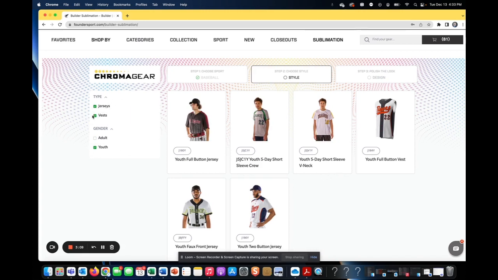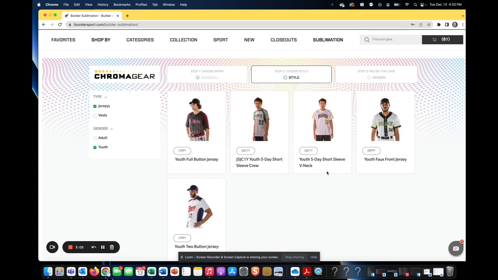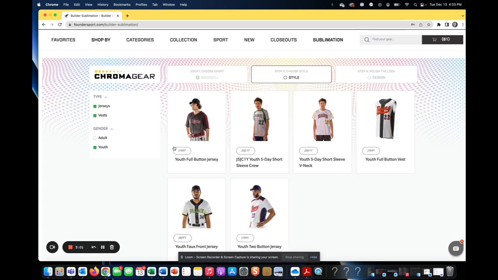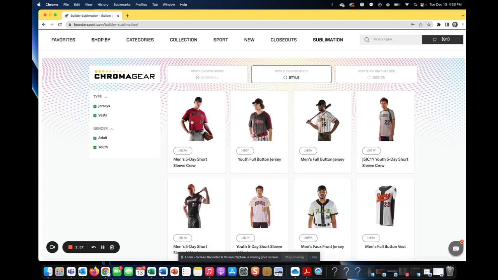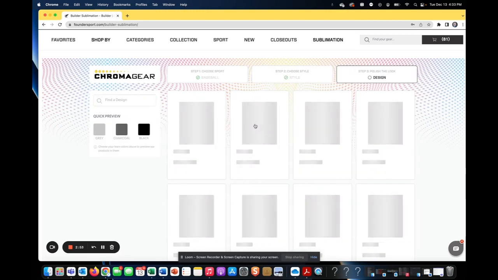If you just wanted jerseys or what have you, you would just unclick vests. Boom. Now only the jerseys are showing. And once more silhouettes are added, you'll have more options there. So let's say we went into baseball. Let's say we're going to do a youth full button jersey. So the next step is to pick a design.